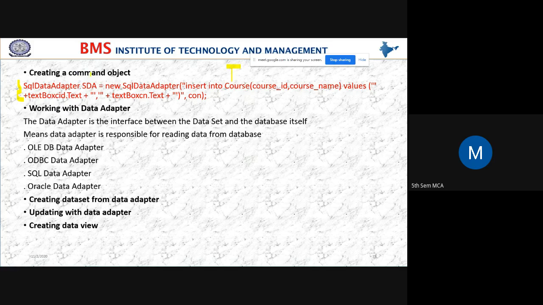First I have to create an object for the command. The use of the command object is to run the queries. Here, to run the query I am using SqlDataAdapter. One more method is also there, which I'll explain in the lab. Here, understand SqlDataAdapter: I'm using it to run this insert query, and SDA is the object for this SqlDataAdapter. With the help of this SDA command object, I am executing this query.